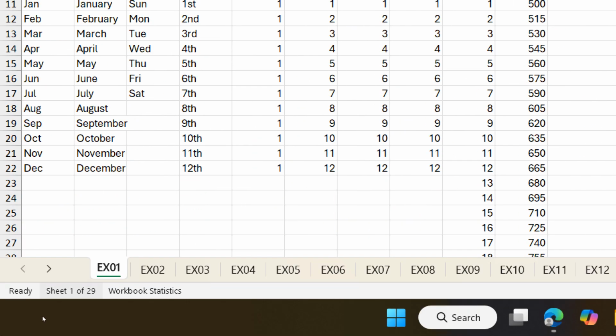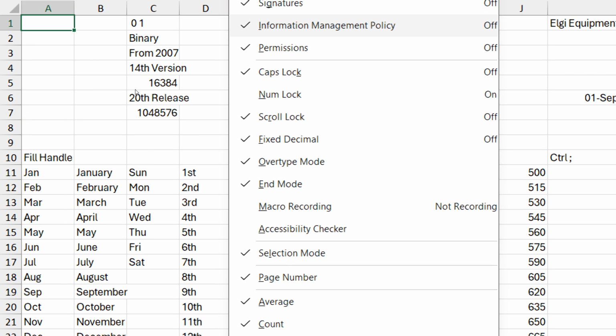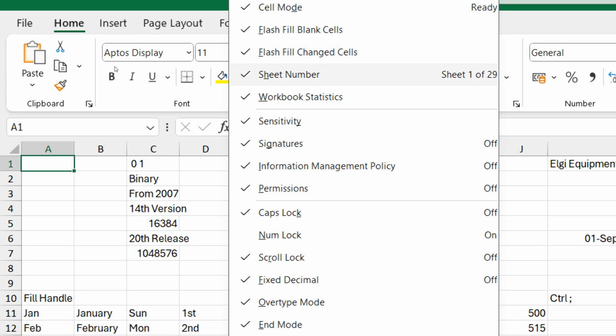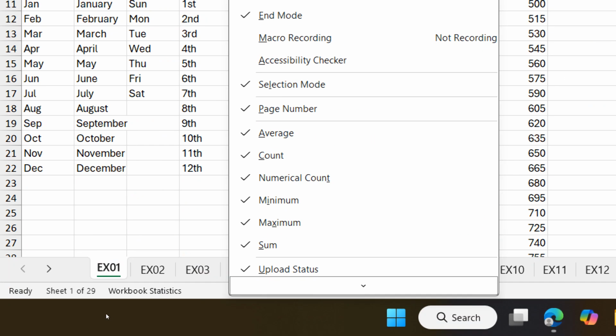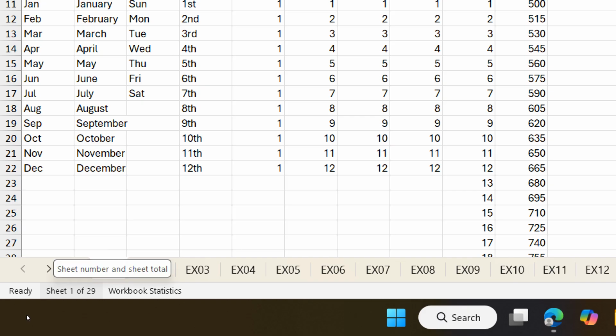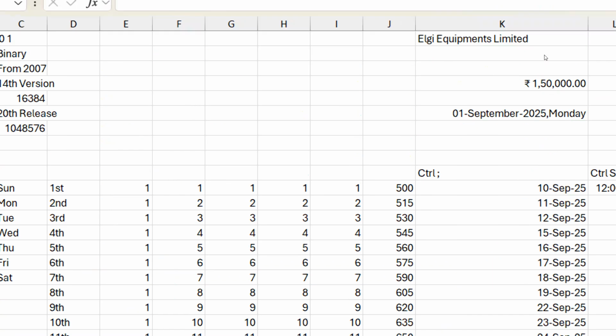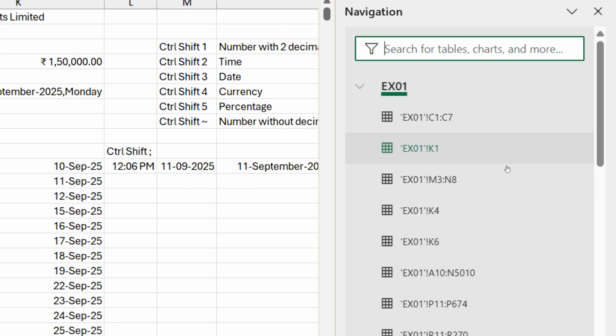1 of 29. We have 29 sheets in total, and we are in sheet number 1. How can I get this here? Right click. There is an option called sheet number. So it will show you the sheet, but there is one more advantage. You have to click on the sheet here. On the right-hand side, you will get the navigator button where you can navigate to a particular sheet.